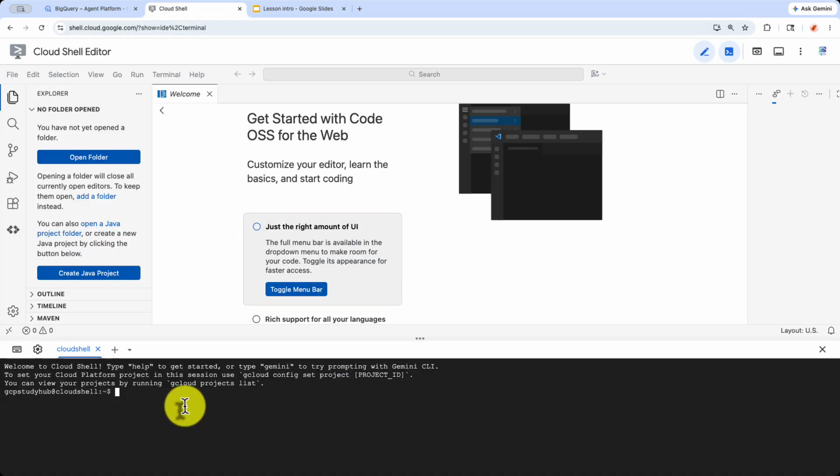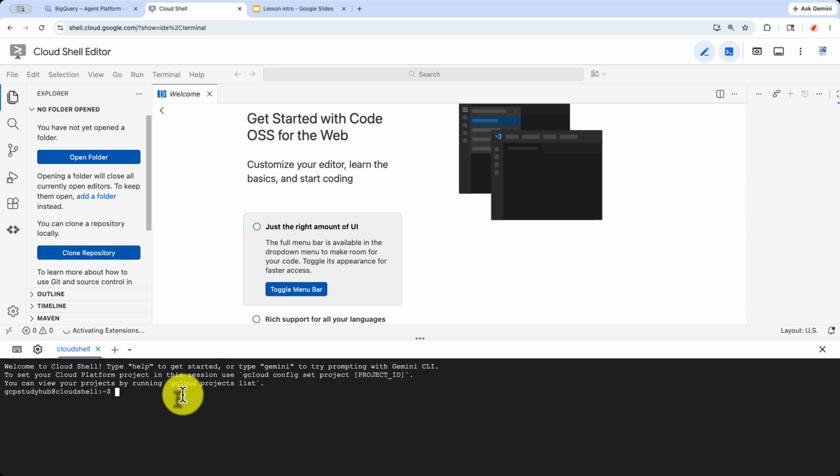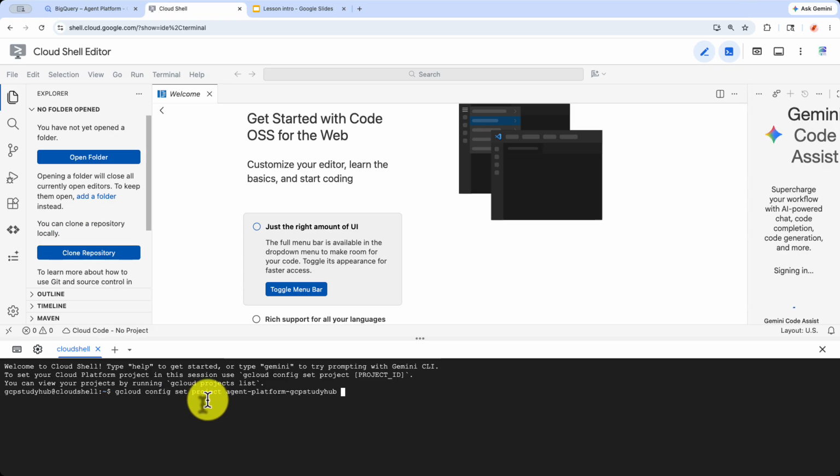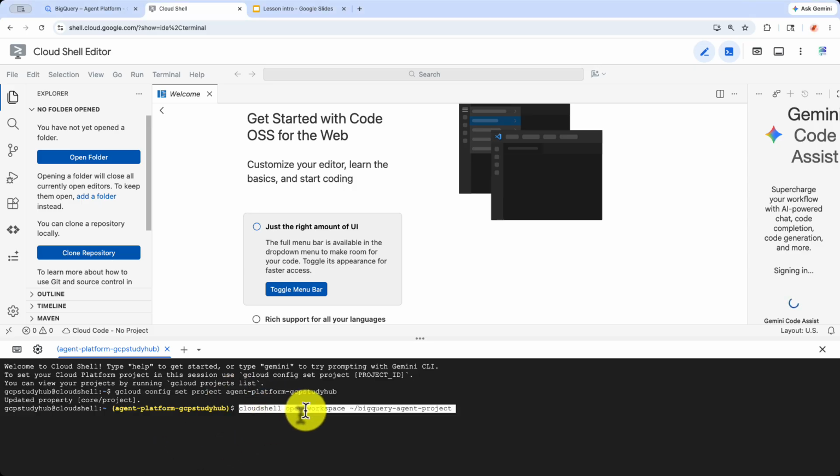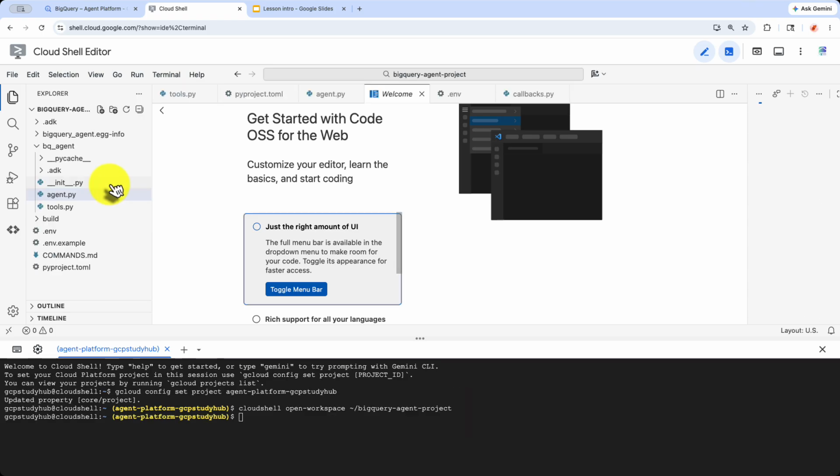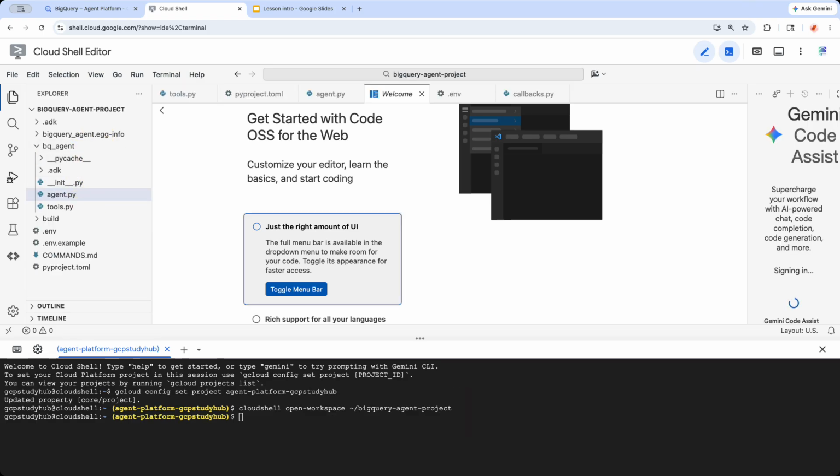It's going to take a second to load. I'm going to set my project, gcloud config set project. And again, this is my project, but yours will be different. And then we want to see our BigQuery agent again. So you can type in this command, cloudshell open-workspace bigquery-agent-project, and it should pop up. This is what we were working on in the last lesson.